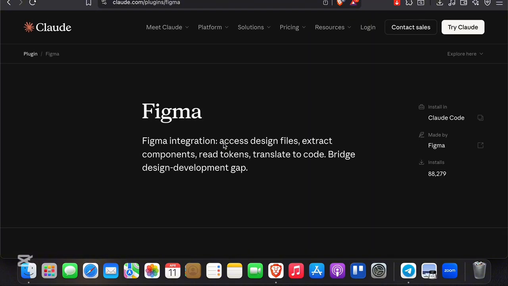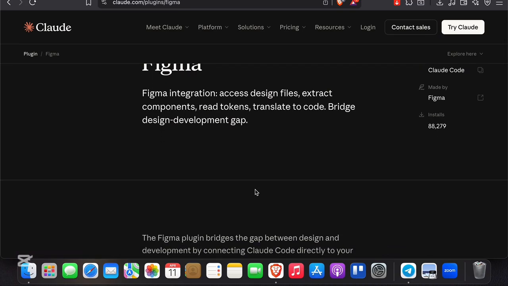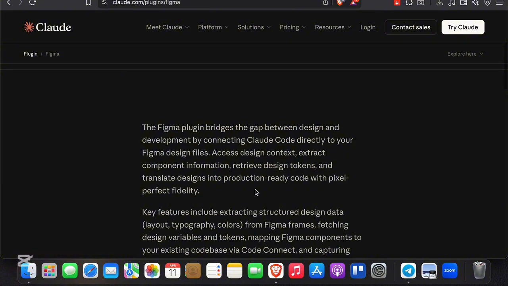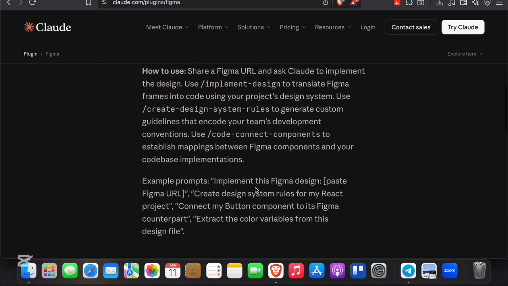That way, you can basically use the plugin to access your design. You can access design files, extract components, read tokens, translate to code, bridge the design-development gap. Okay, so yeah, install the plugin, and you will need an Anthropic API key available from the Anthropic console, and enter your API key in the plugin and start prompting Claude to modify or generate designs within your Figma canvas.